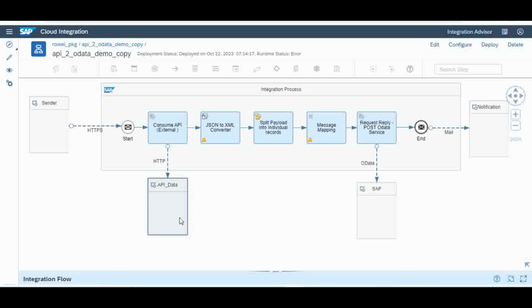Now, in today's session, we are going to see how we shall continue with the second step, that is the JSON to XML converter. In the last session, we saw that when the external system triggered the event, this request reply part will call the external API and store the data into the receiver point here, which is in a JSON format.